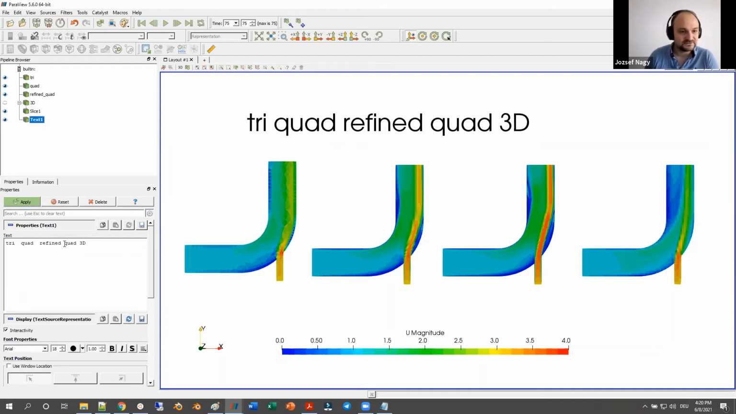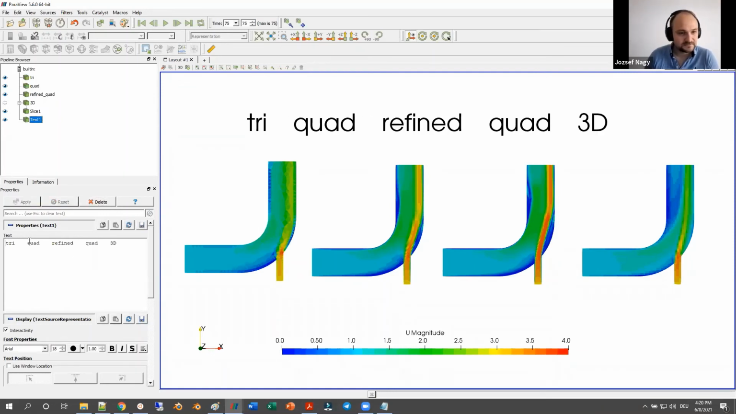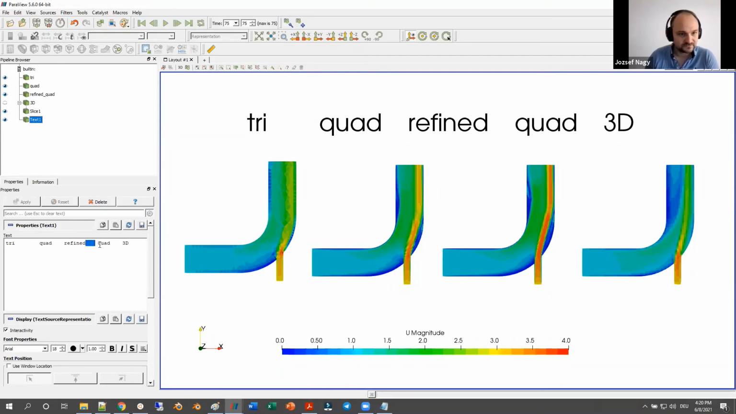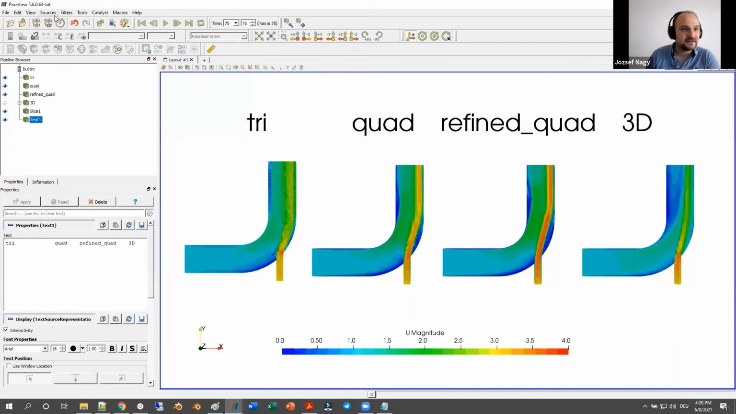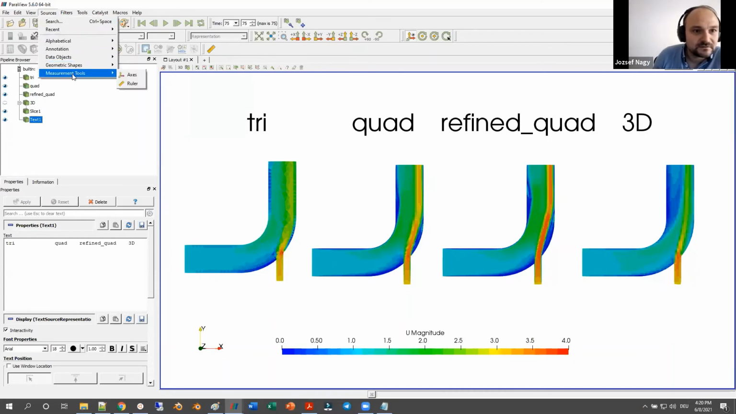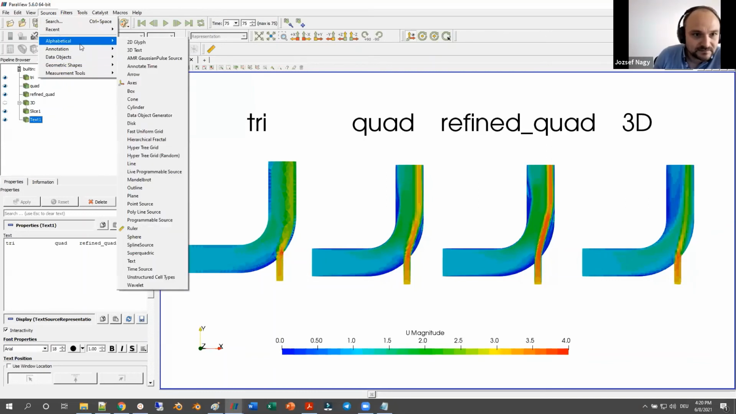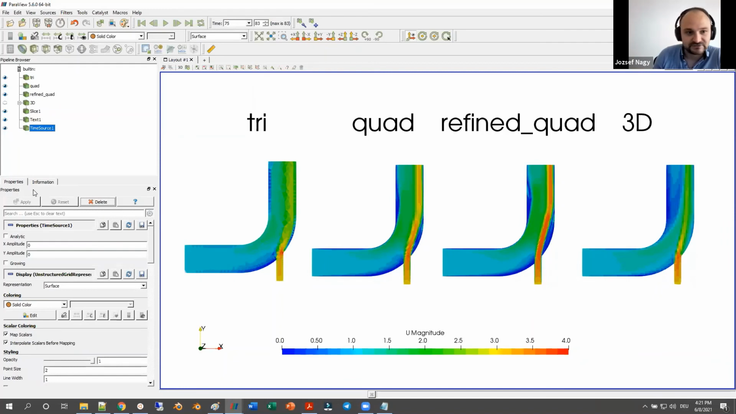Not very good. So let's just add a couple of spaces here. Okay, so that's decent. I believe that should, oh no, so refined quad, okay, that looks better. Now I hope that you can see that this is the triangular case, quadratic, refined quad, and the 3D case. And then maybe we can even add in the time source. That's also always a nice addition to have.